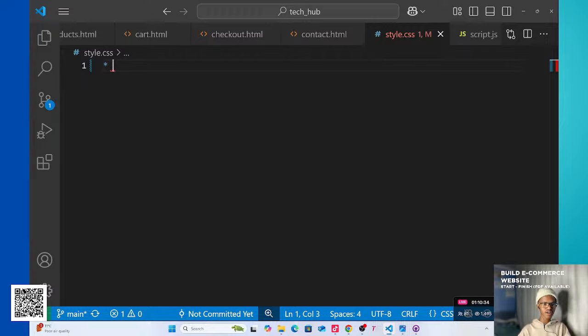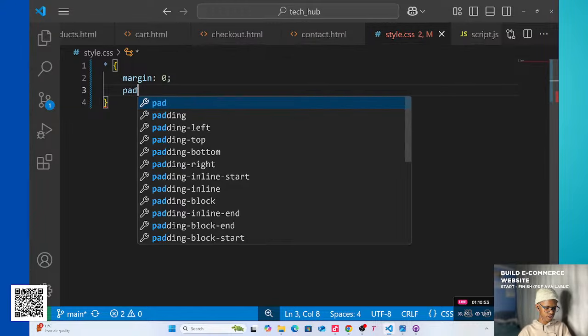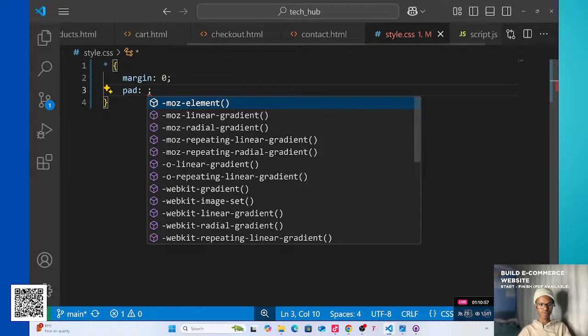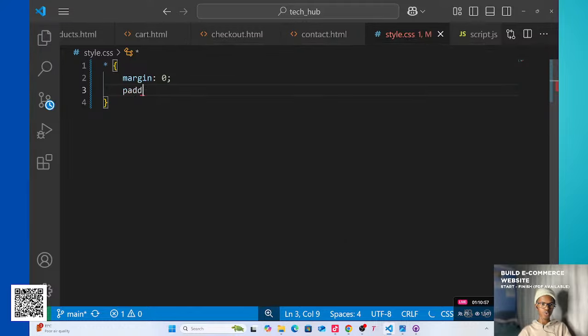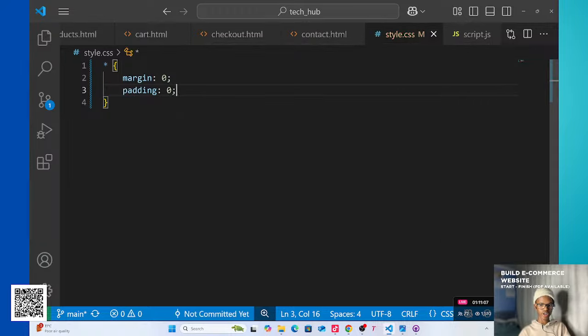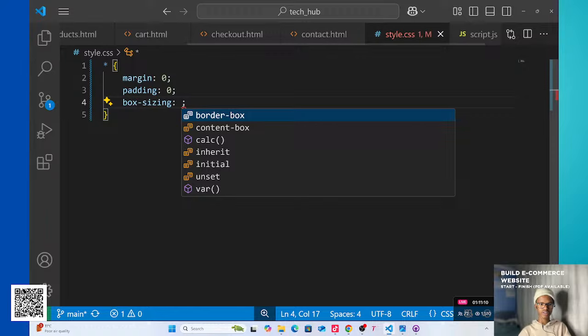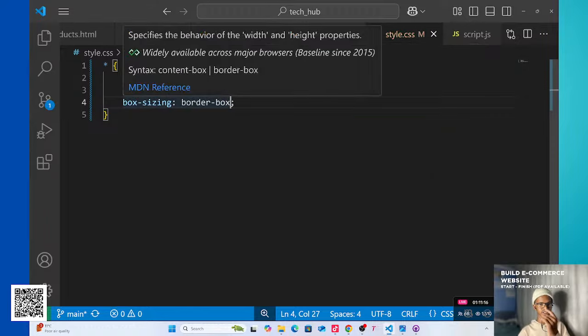Cool. So this star means take every element and do something to it, right? So what we want to do is, on the entire website, reset any browser default padding, margins, whatever. So we can just say margin 0 and we can say padding 0. And then we'll just add some box sizing here.